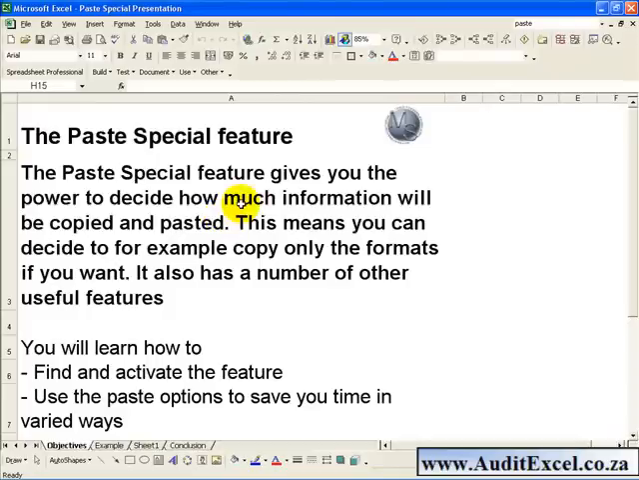The paste special feature gives you the power to decide how much information will be copied and pasted. This means you can decide, for example, to only copy the formats of a cell, or maybe you only want the formula, or maybe only the numbers. It also has a number of other useful features. In this segment, you will learn how to find and activate the feature, and how to use the paste options to save yourself time in your daily work.